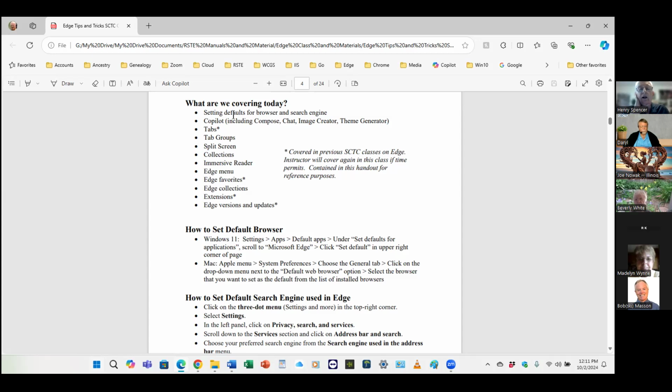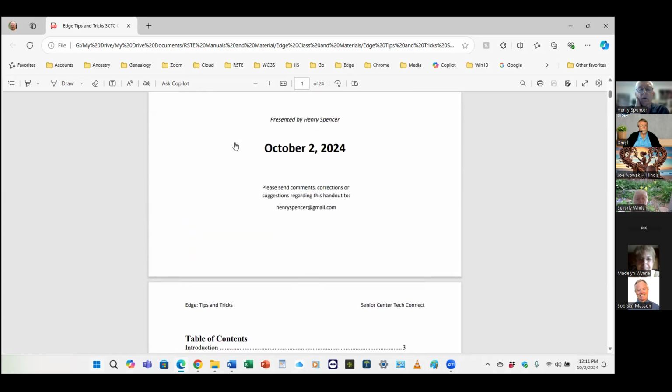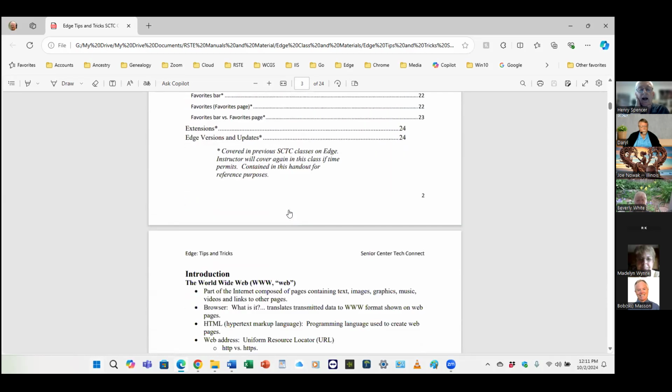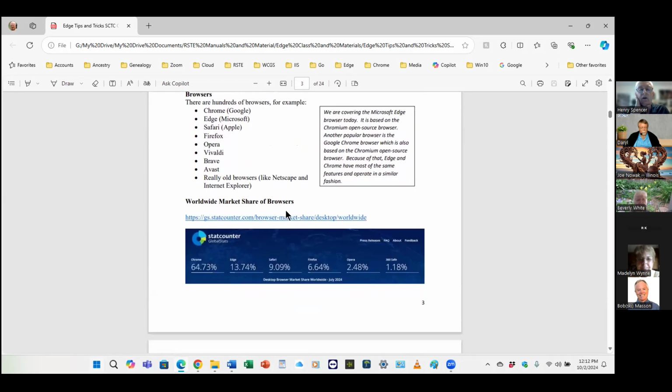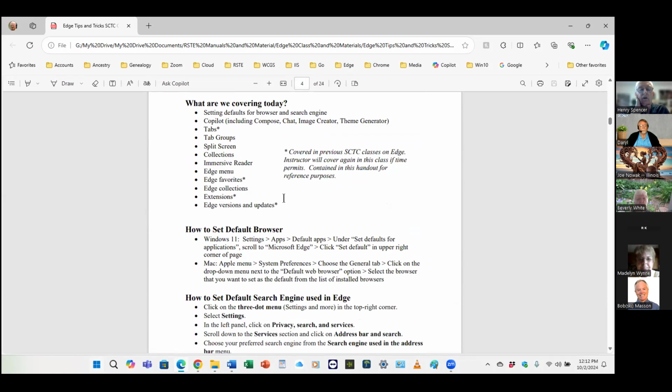So if you want a fresh copy of the manual, email me. My email address is on the front cover. Email me, ask for a fresh copy of this handout, and I will email it to you.